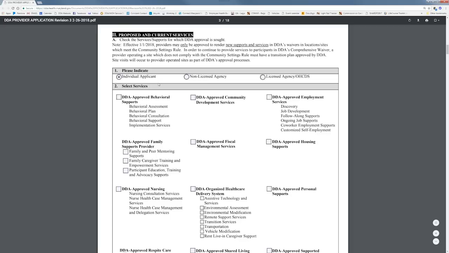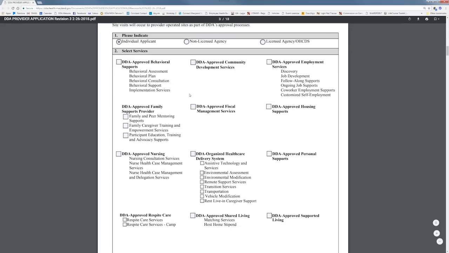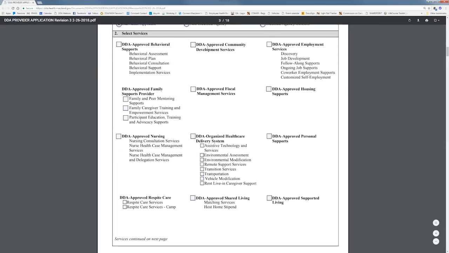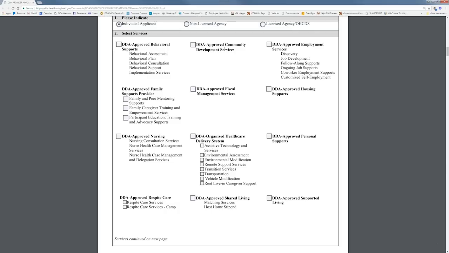When you complete your license renewal, your new license will only reflect licensed services. DDA's approval letter will continue to reflect both licensed and other DDA-approved services. DDA Community Development Services were previously titled Community Learning Services.